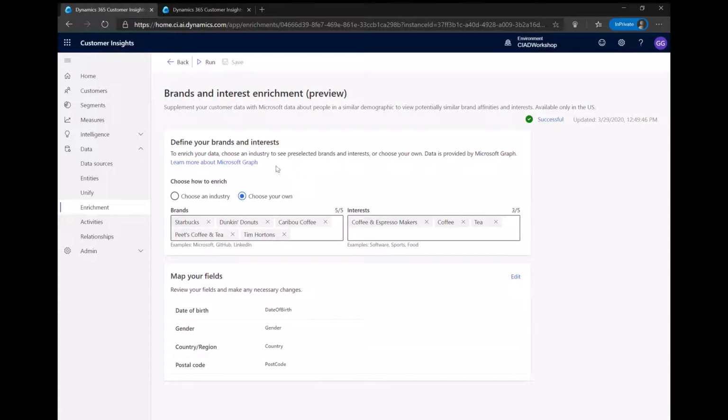And what this does is compares different components or attributes of our customers to a broader aggregate set of data that is provided by Microsoft Graph. And what this allows us to do is basically make a like-for-like comparison that says these customers in our database are like these customers in this broader graph database. And based on those like-for-like similarities, we can make some assumptions about the types of brands they might have an affinity to, as well as the types of things they're interested in, and this can be stored on their customer profiles.